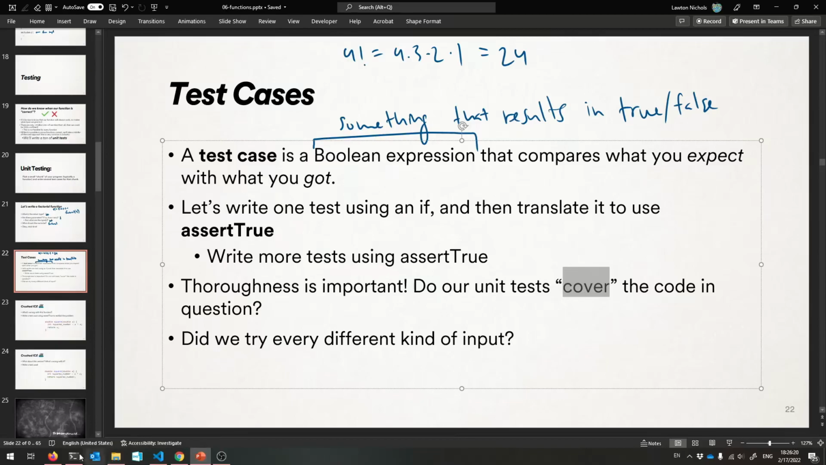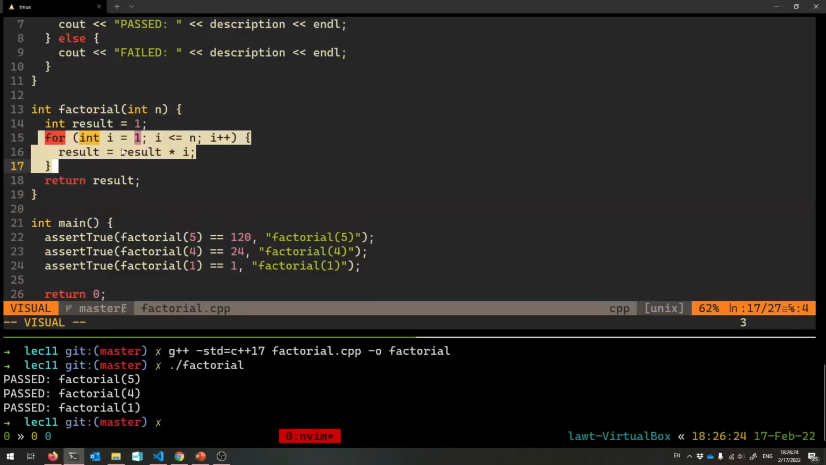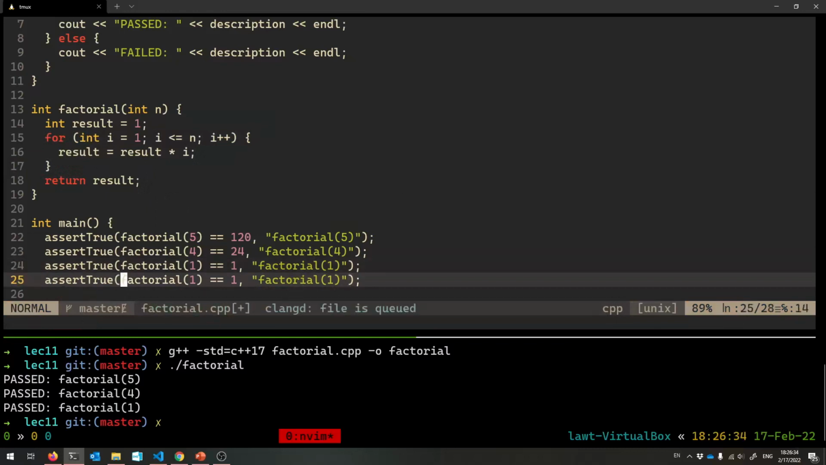We want to make sure it always gets run. We want to hit the loop a few times, things like that. Maybe let's try the cases that don't hit the loop. Are there any cases like that? What are some things that we've missed? Like, what's the factorial of 0? What should that return? It's supposed to be 1. In math, it's defined as 1.